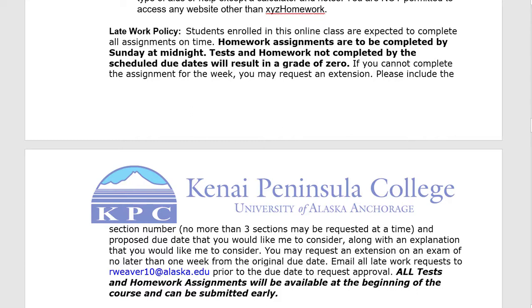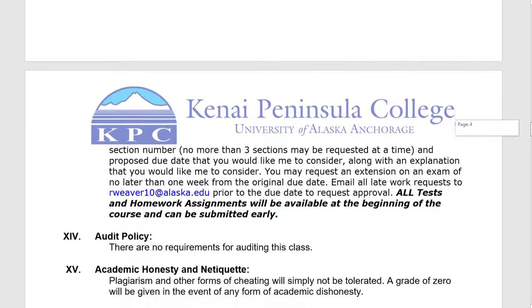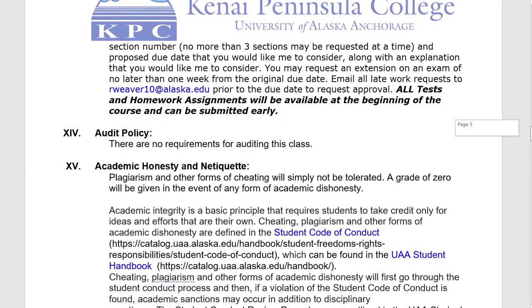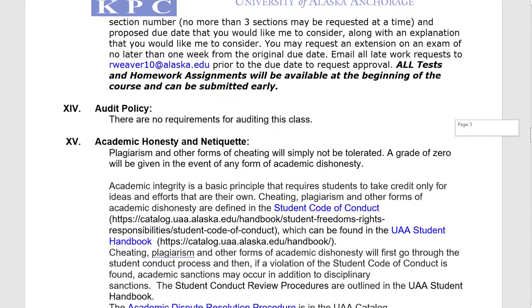You can also request an extension on an exam. Sometimes things happen, but it can't be later than a week from the original due date. You'll need to email me those requests, and everything is open right now. You could finish the course in just a few days if you were really ambitious. So everything is open. You can take the test as early as you like, just not quite as late.